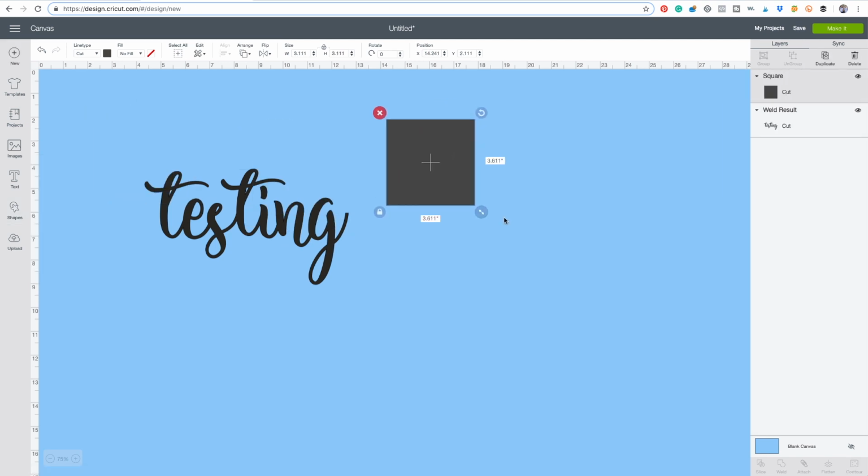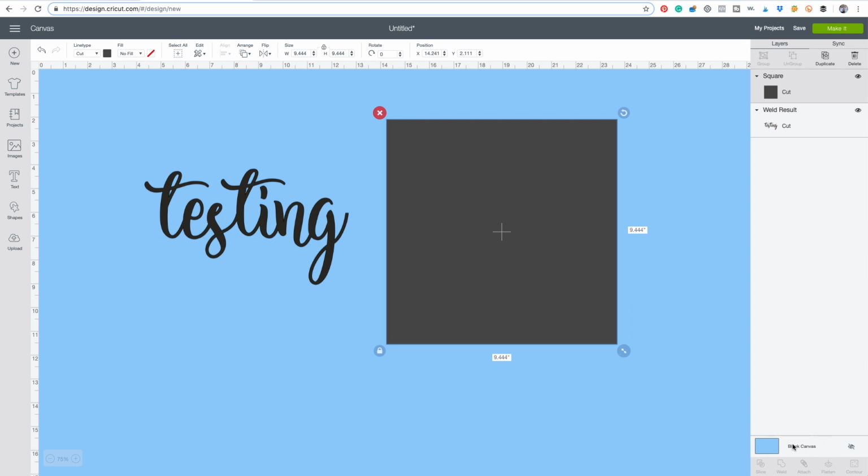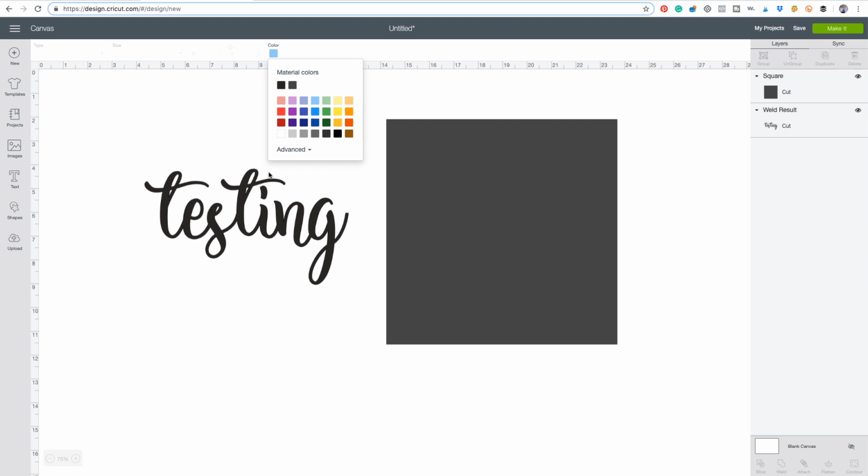That blue canvas is really changing the game for me. I know, I'm changing it back to white. This is too much. Someone's going to pop in the middle and be like, what has he done?